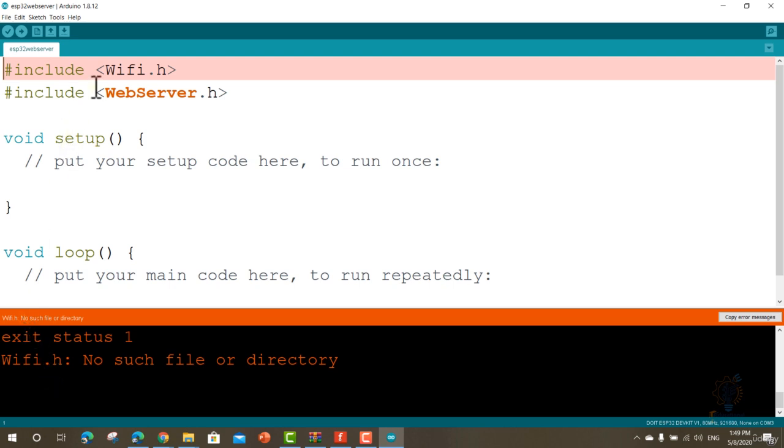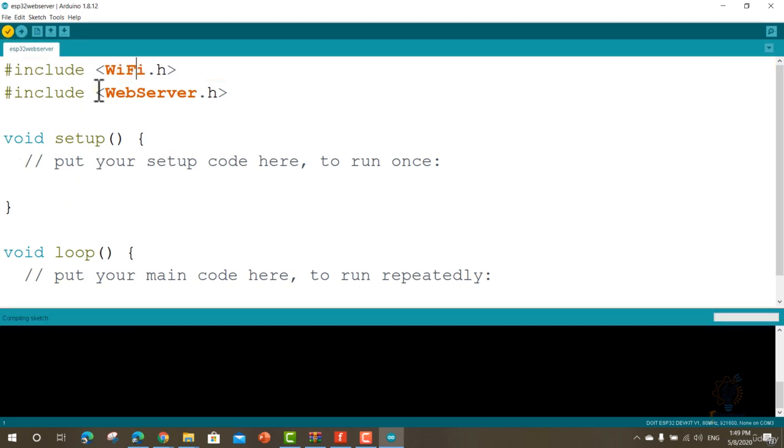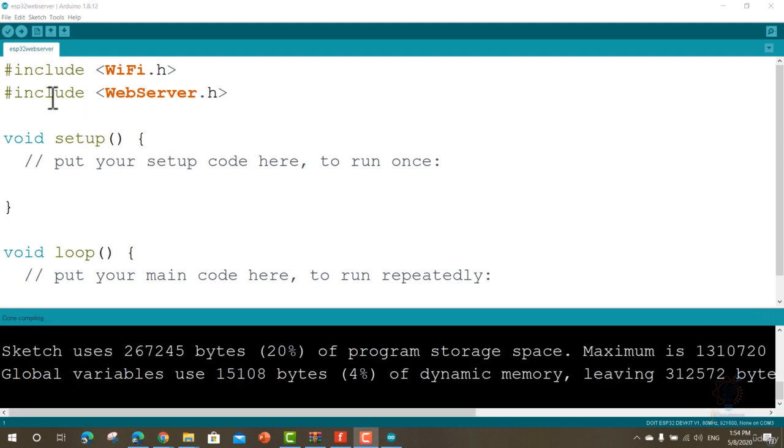Now as you can see, the Wi-Fi library isn't recognized. This needs to be capital, so again verify. Now done compiling. As we are setting the ESP32 in access point mode, it will create a Wi-Fi network. Hence we need to set its SSID, password, IP address, IP subnet mask, and IP gateway. These are all the information that we need to make sure that our ESP will act in access point mode.